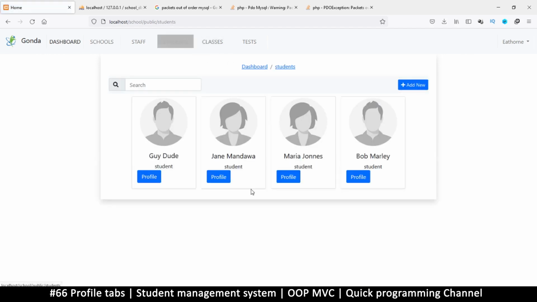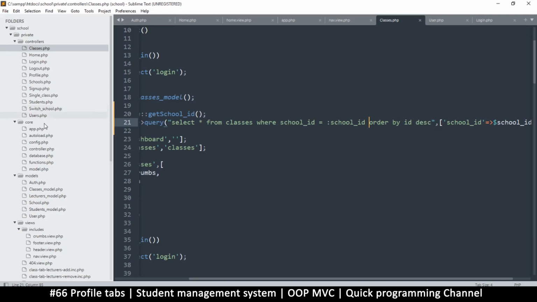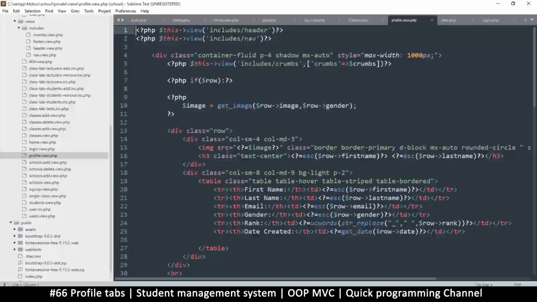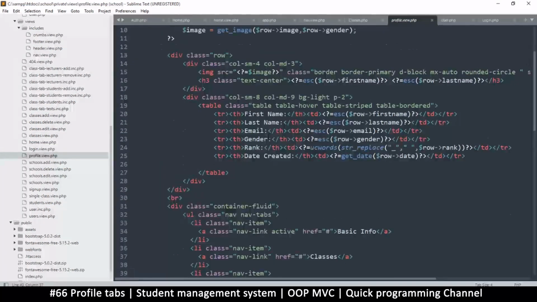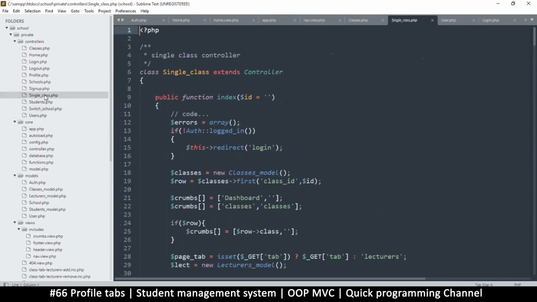And let's go to students now, and let's look at Bob Marley. Make sure that Bob Marley has a specific class. So I'm going to go to profile view. Yes, so we have the tab here, and the active one is the one that is active at the time. So what I need to know is the tab name at that point. So we'll copy exactly what we did for single class.